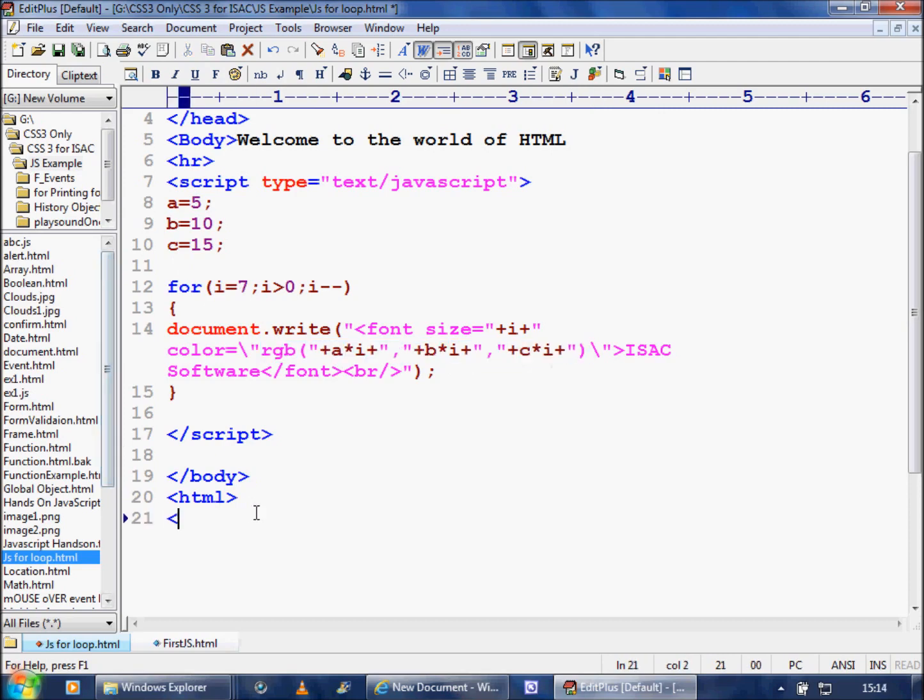So I'm just writing one comment here. So it will create RGB like this. Red will be 5 into 7, that is 35, and 10 into 7, 70, and 15 into 7, so it is 175, right? In the next iteration, I will become 6, so size will be 6 here, right? And then color will be what?